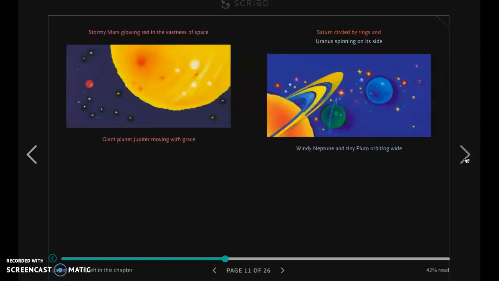I like this application a lot because it allows your students to be interactive and they can name the planets as you're going through. They can point to them and you can really use this application to draw pictures while you're going through the book. And it's just a great technology tool to use during teaching a lesson. So this is Scribd.